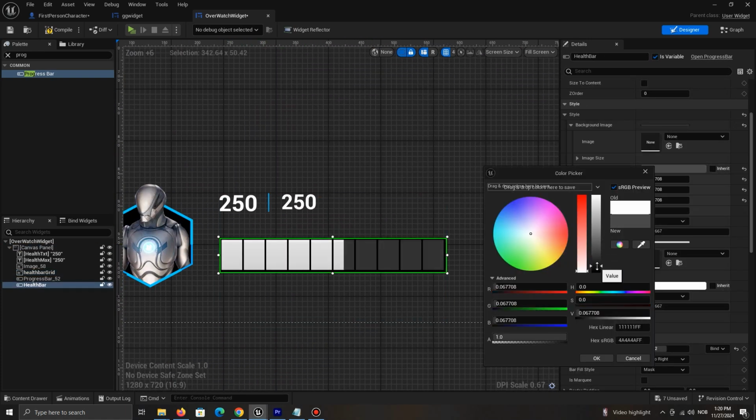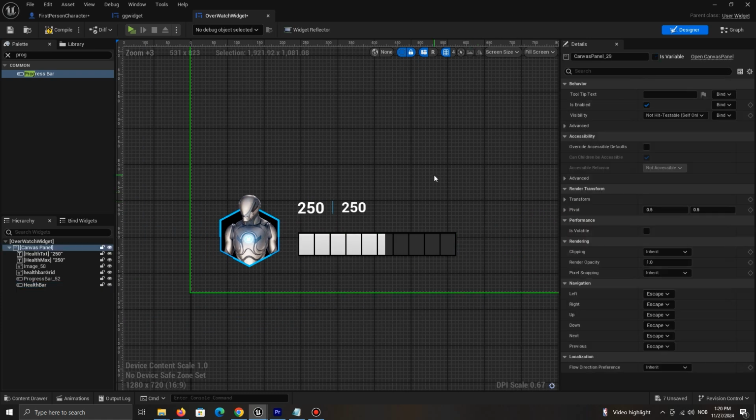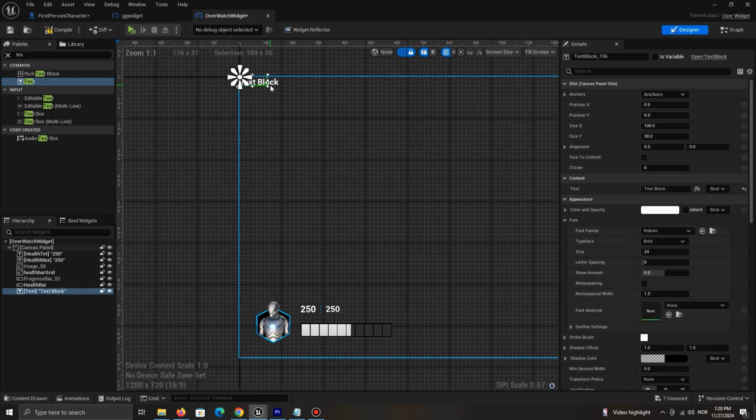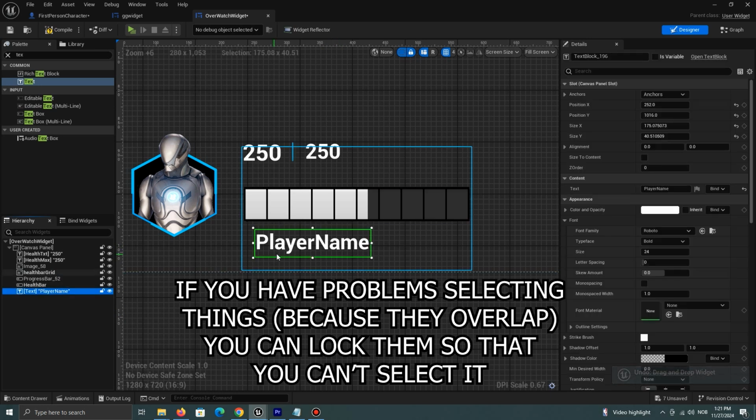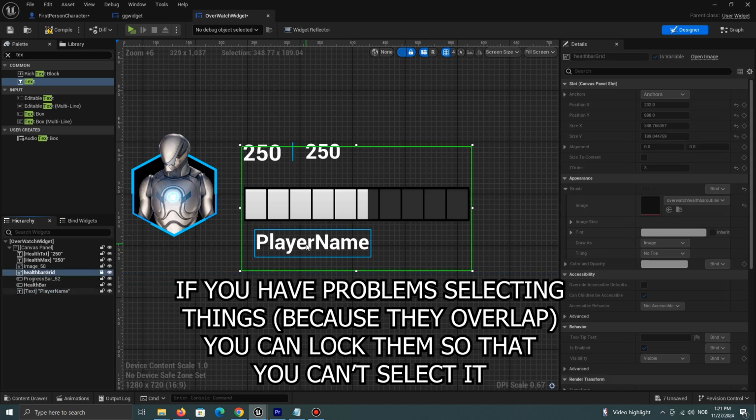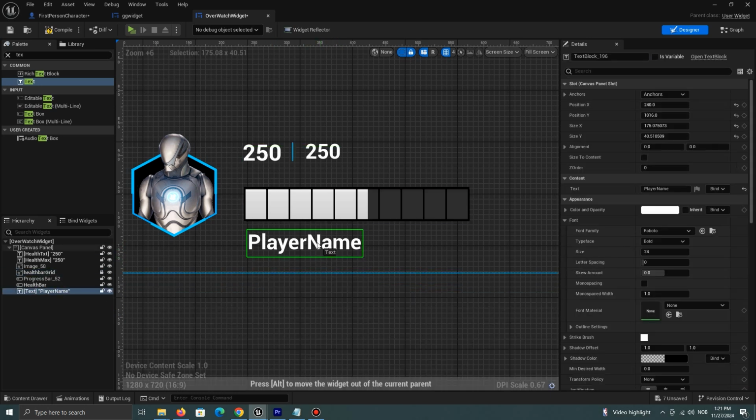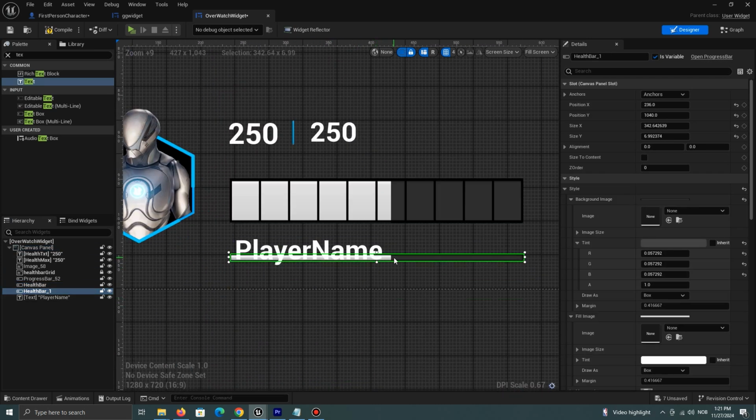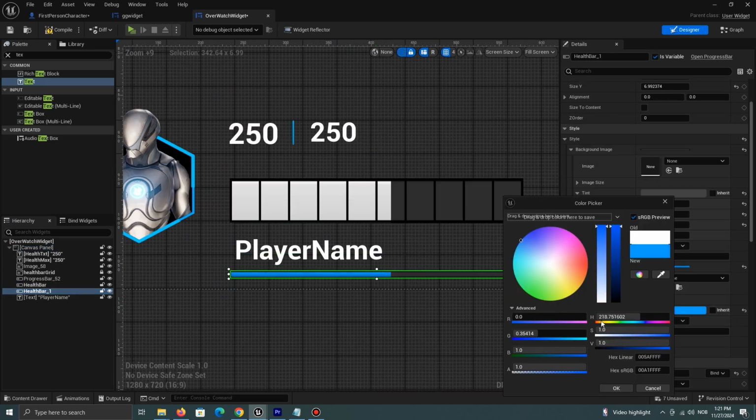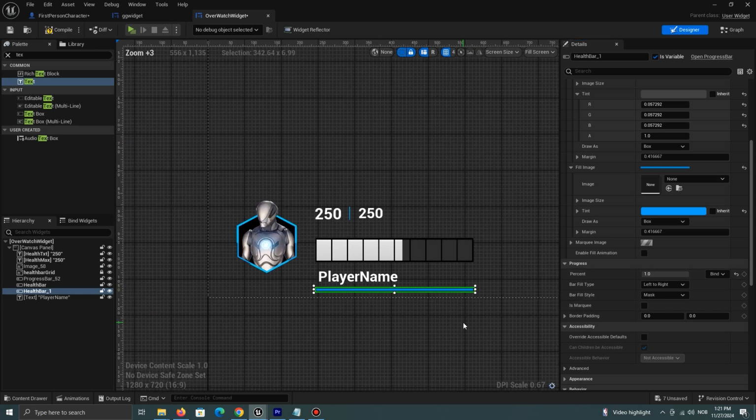Set the background color of the health bar. Add another text. This will be our character or player's name. Add another progress bar. Make it thin, give it a color, and set it under the player's name. Set the fill to be 1.